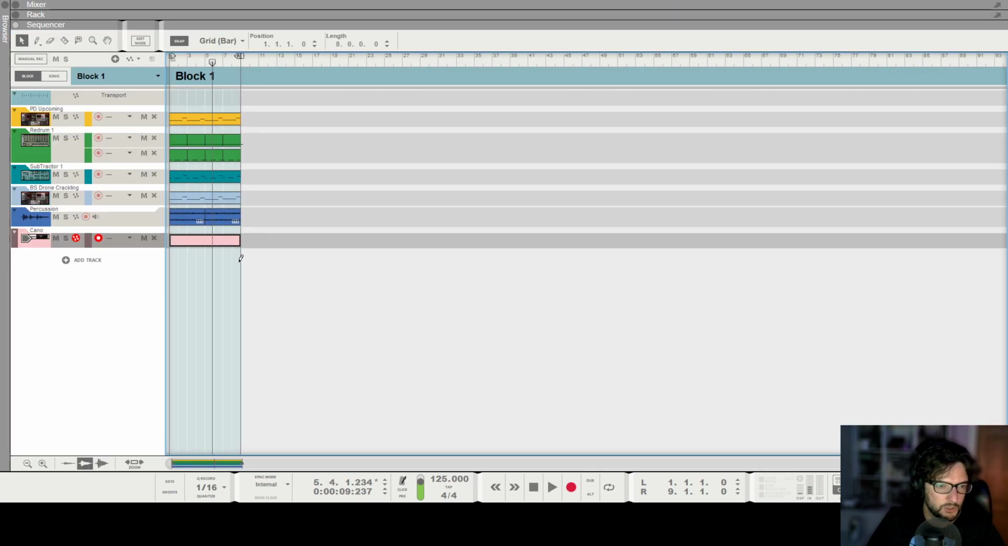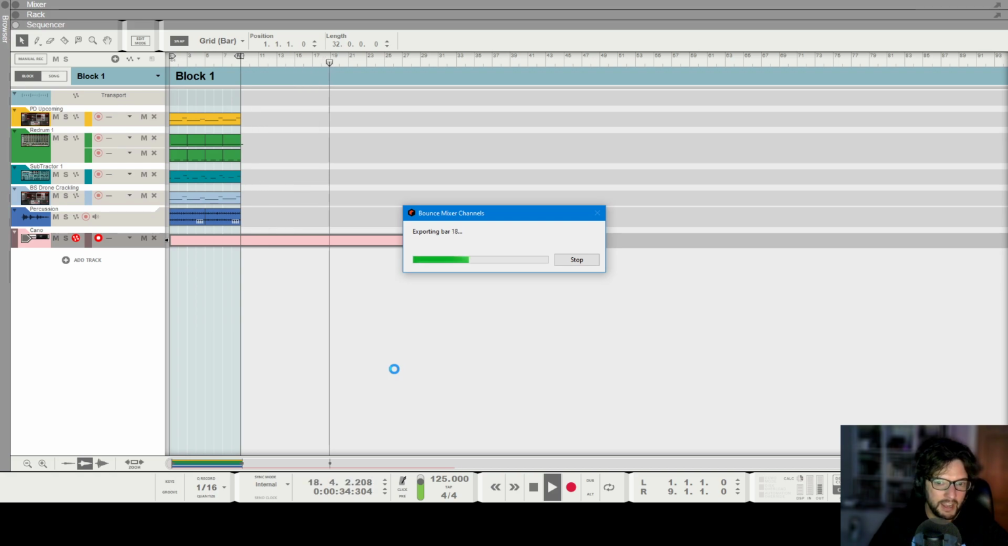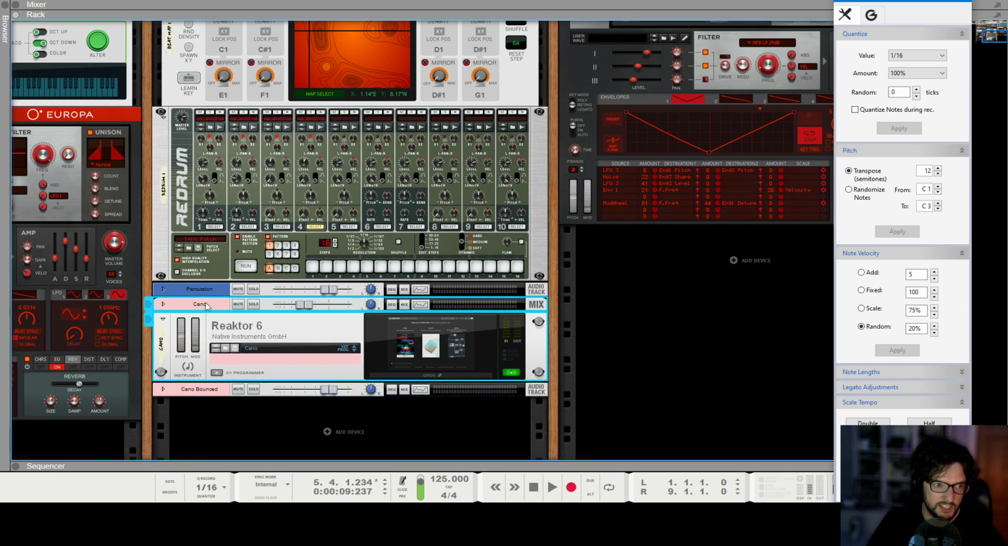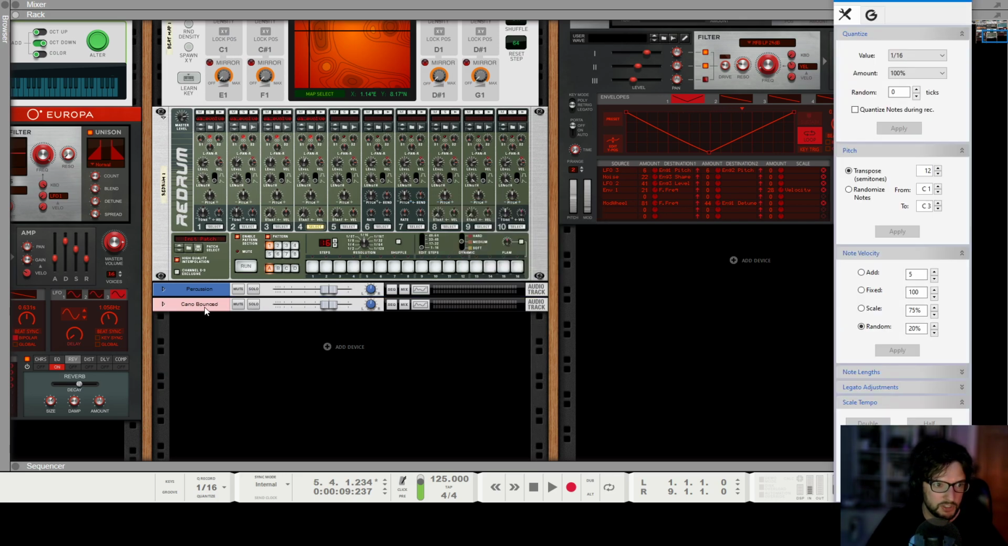I want some sort of room for variance, so I'm going to draw out a blank note lane, maybe halve that, maybe halve it again, just so I've got plenty to play around with. Just bounce that in place. Once that's bounced in place, I'll probably remove the reactor ensemble from the rack, so it's not sitting there eating CPU cycles and messing up the rack. I'm just going to call that glitchy percussion.